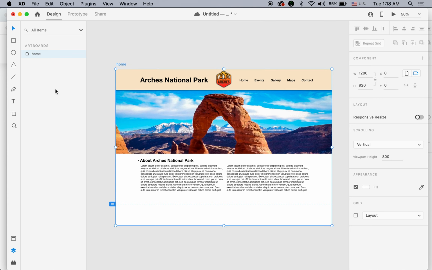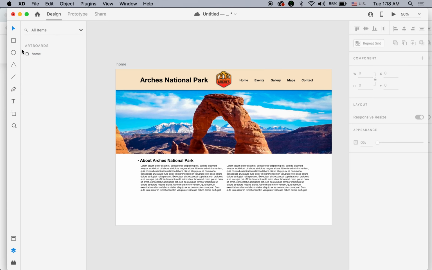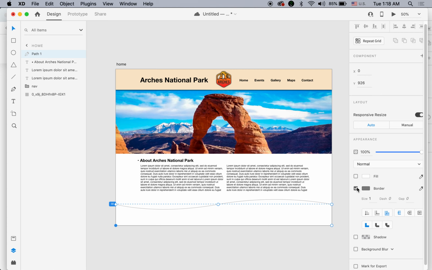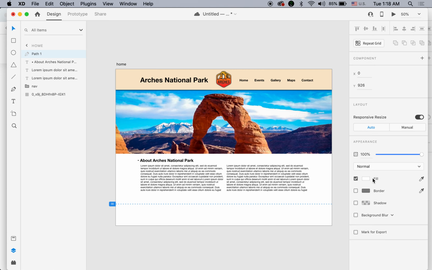Okay, then now let me draw it. Using the pen tool, I'm going to draw just like this. Drag it. And close it. Then I don't want to have a border, but on fill color, I want to use the same color. So let me use the eyedropper tool and sample this color so I can fill.